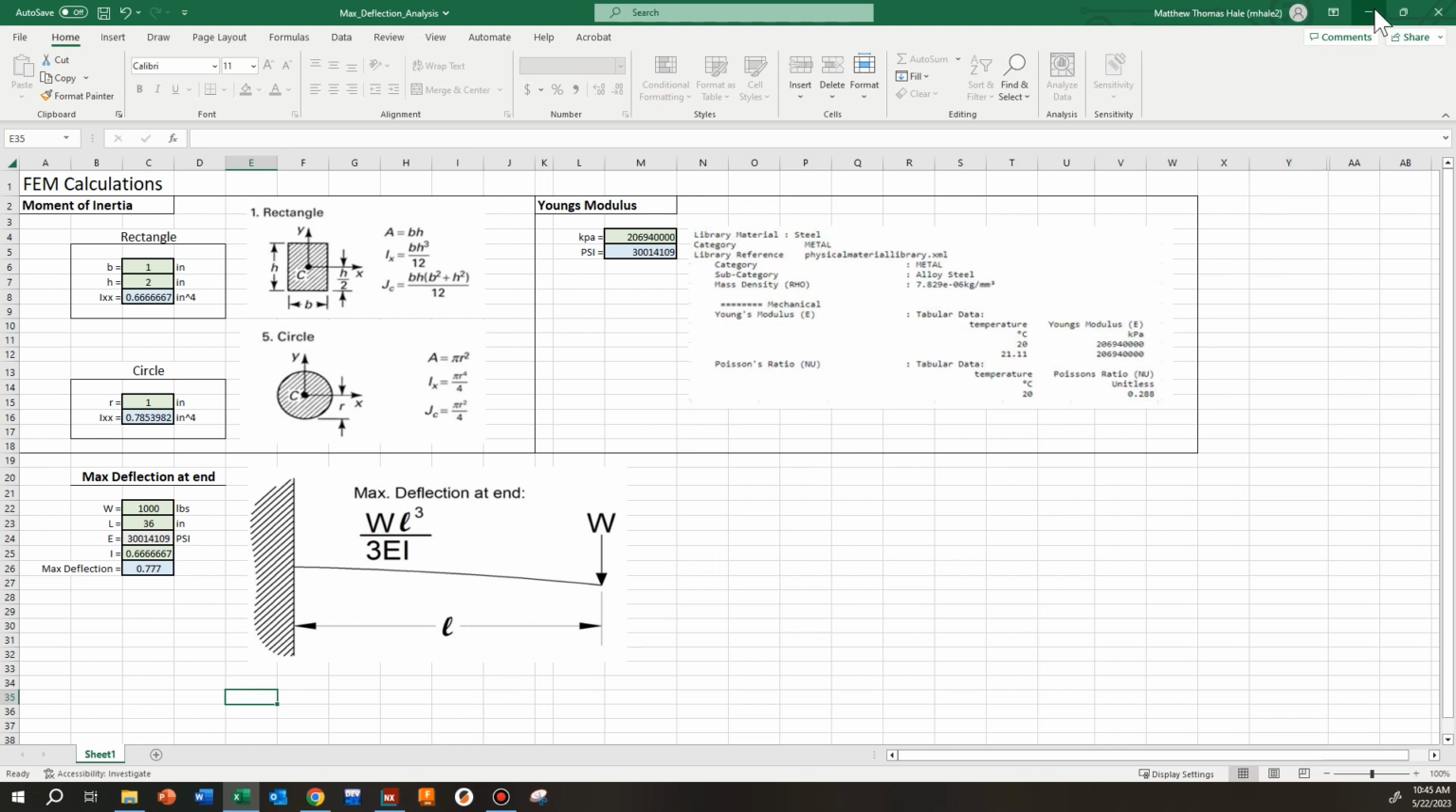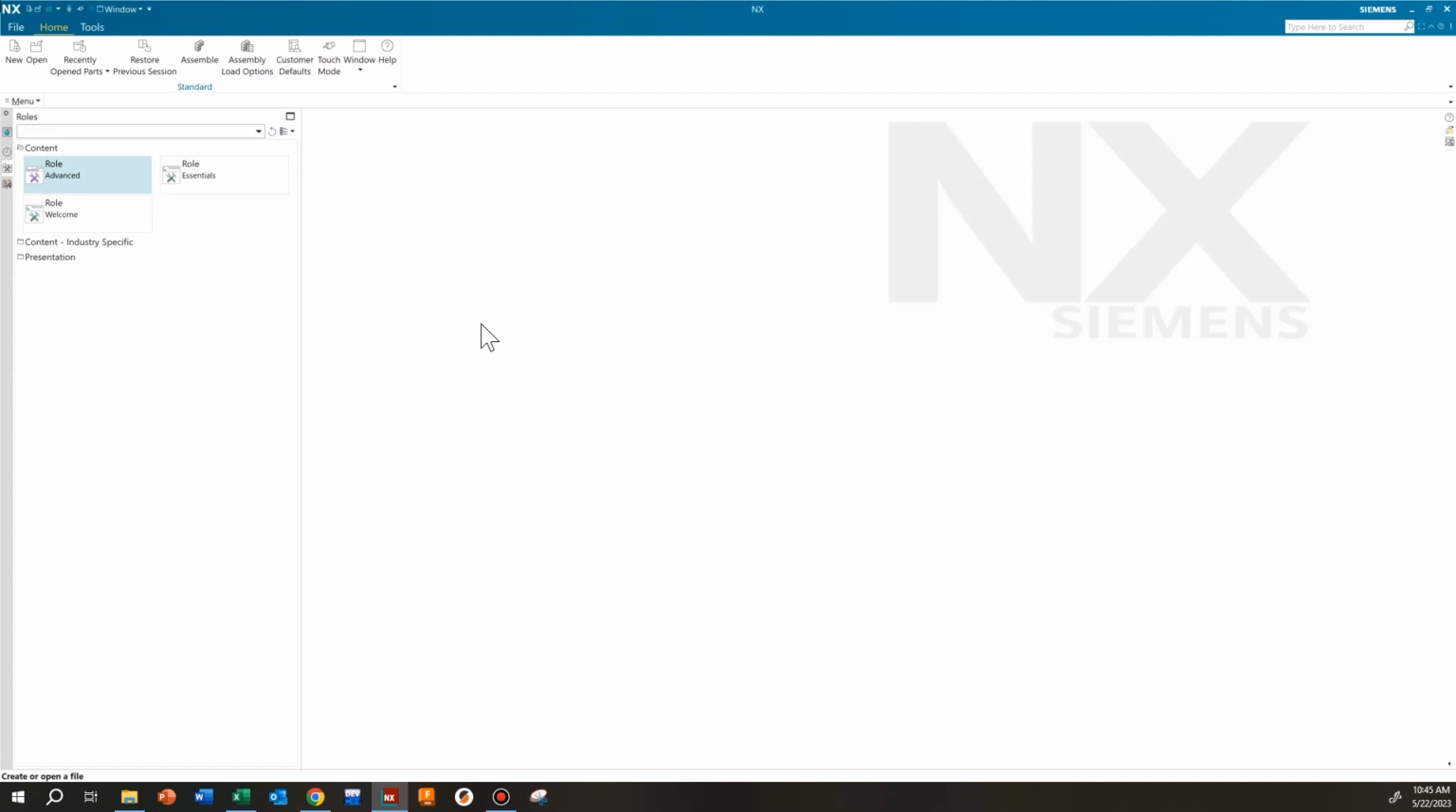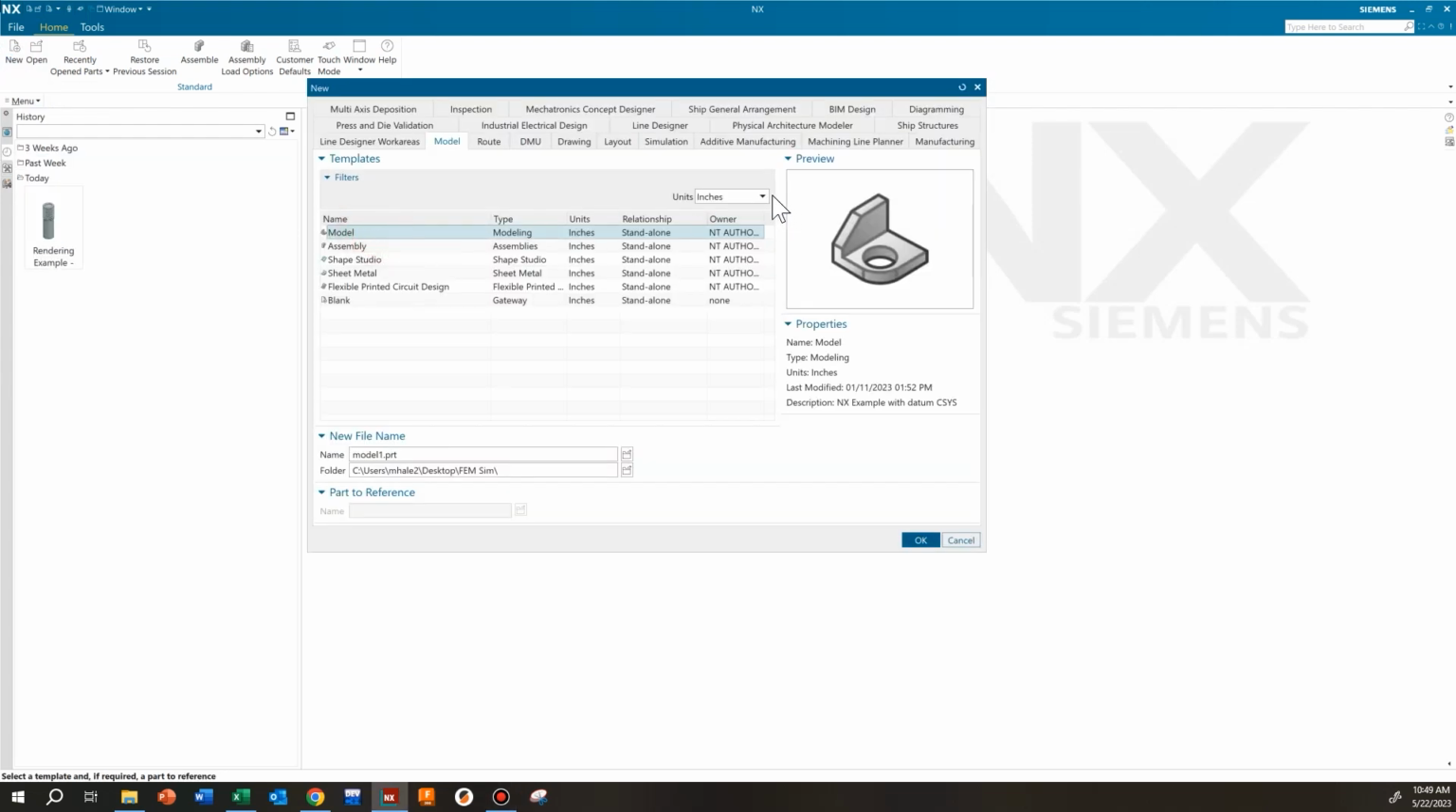So we're going to open up NX, make sure that we are in Roll Advanced, and we'll go ahead and open up a new file. When we model in inches, we'll be saving this to a folder, because we're going to have a few files that are made. So we want to be saving this to a folder.